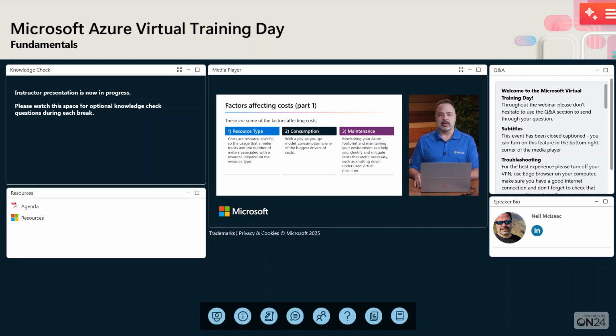Next, consumption is a critical factor. Azure operates on a pay-as-you-go model, meaning you're billed based on the amount of resources you consume. Monitoring and optimizing your usage can help you avoid unexpected charges and keep your costs under control.